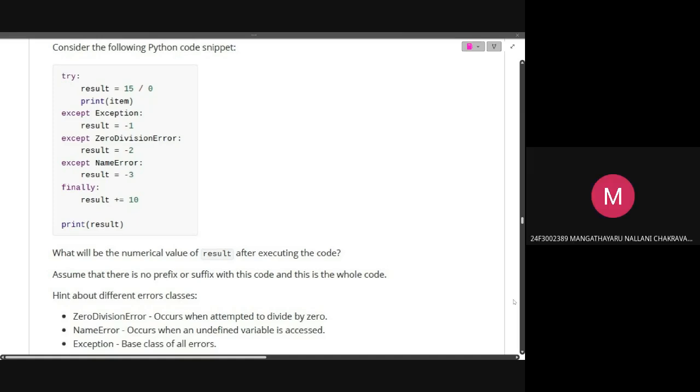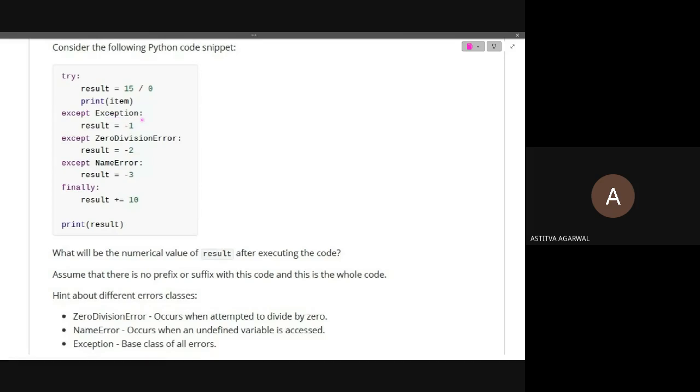Exception error means it will contain all errors. This Exception class, with a capital E, contains all the types of exceptions already defined by Python. We can also make our own exceptions, then we just have to add them under this Exception only. Note that this Exception is with a capital E.